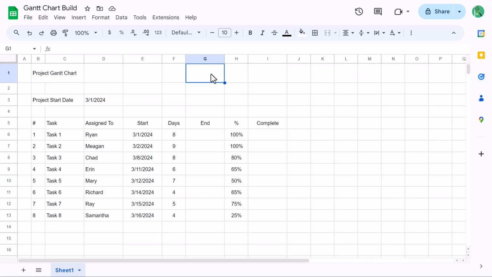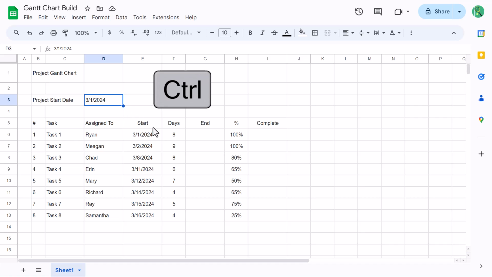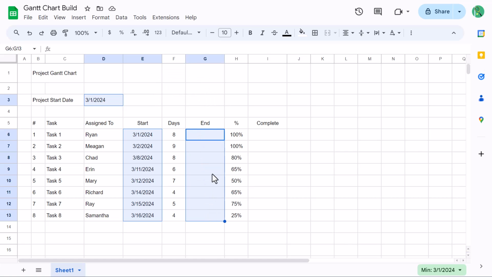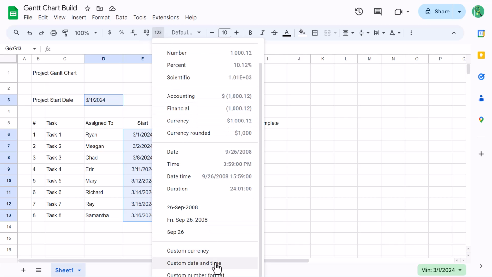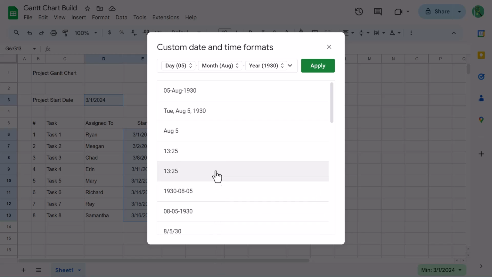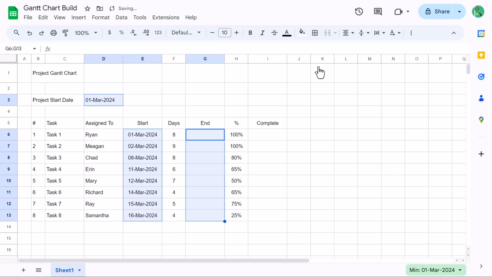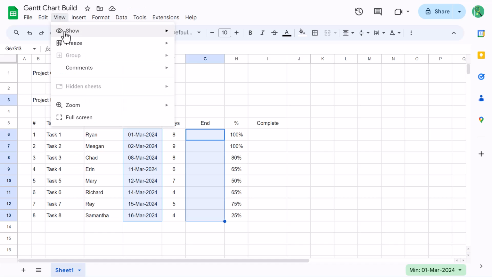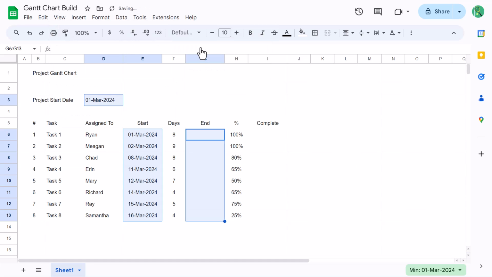And once you've entered in some sample data, the next step is to format the dates. So select cell D3, then hold Control, and then select the cells in the start date column, and also the cells in the end date column. Then click the More Formats button, and select Custom Date and Time. You can then select a date format that you like, and click Apply. Awesome. Now you can turn off the grid lines by going to View, Show, uncheck Grid Lines.